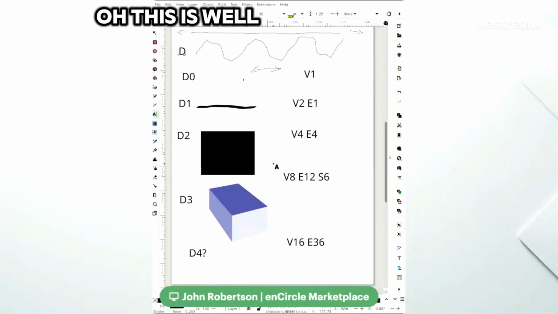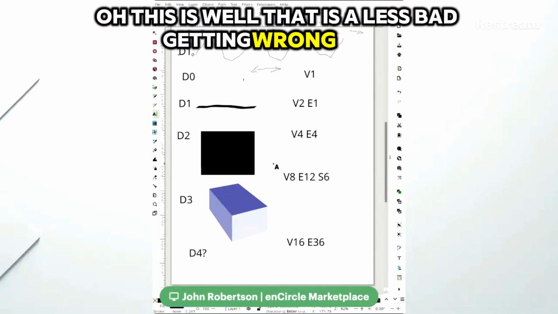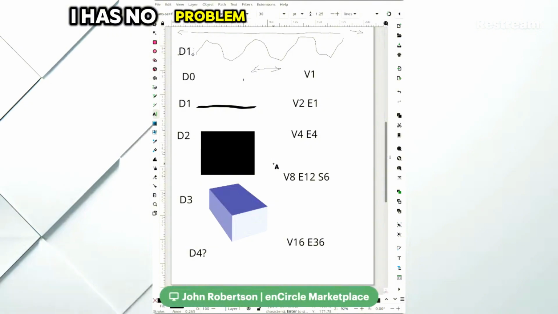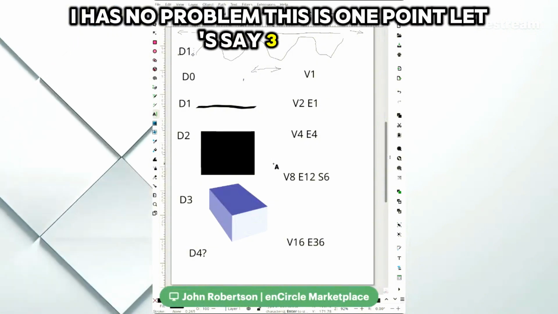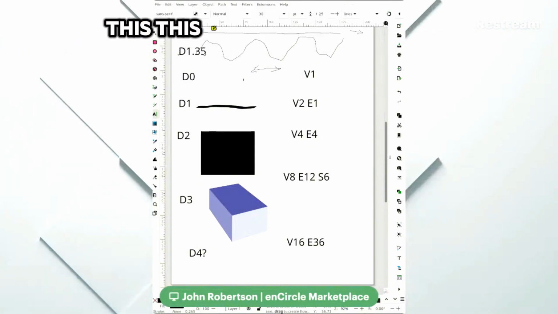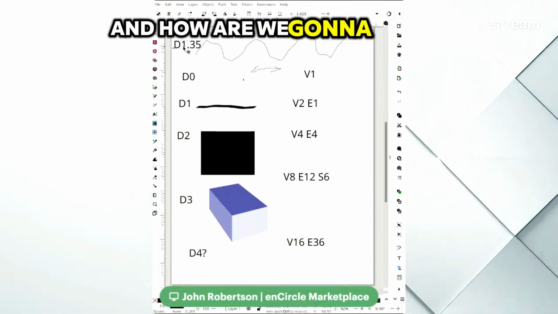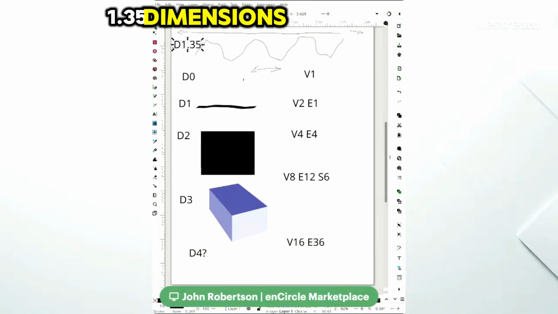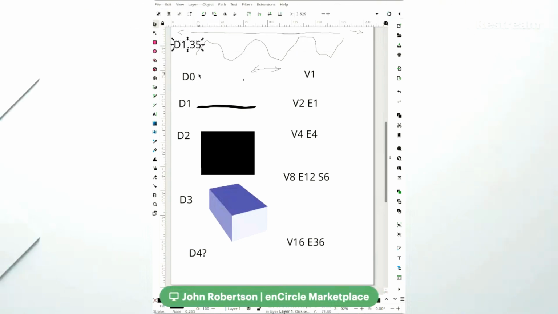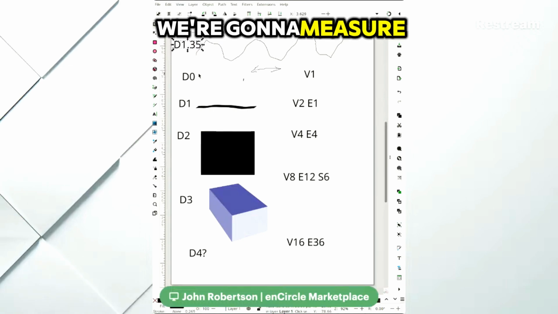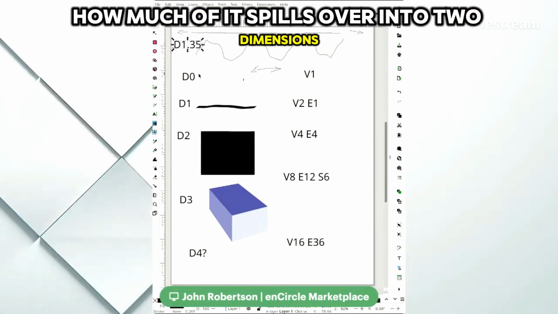Oh, well, now I feel less bad getting it wrong. Yeah, no problem. This is 1.35, right? This is a 1.35 dimension. And how are we going to call it 1.35 dimensions? We're going to measure how much of it spills over into two dimensions.